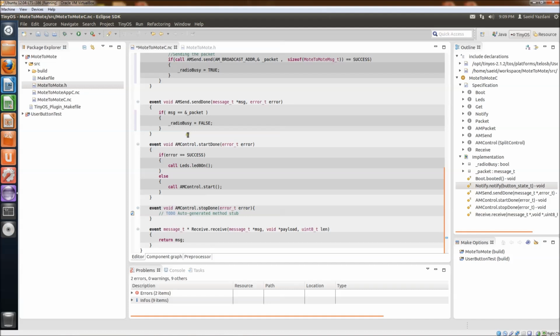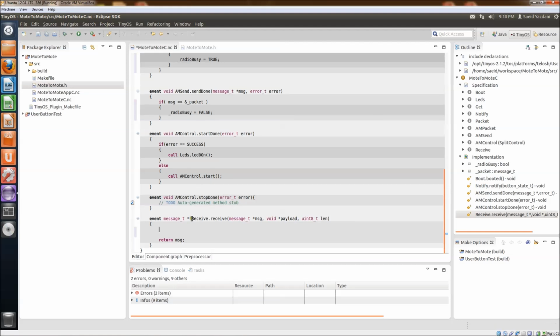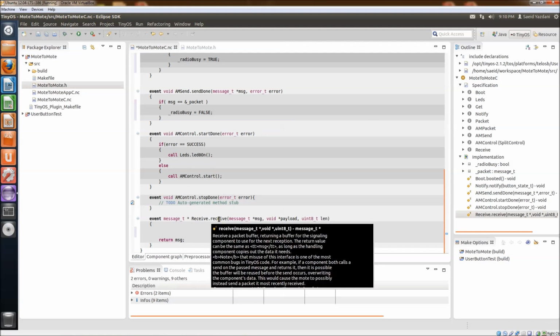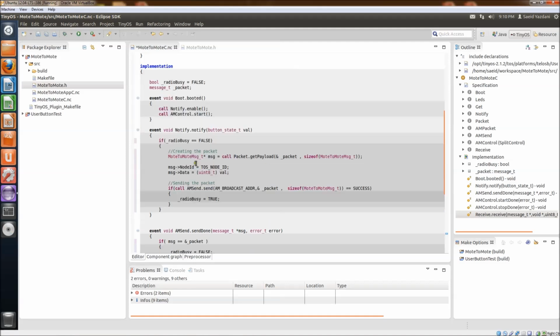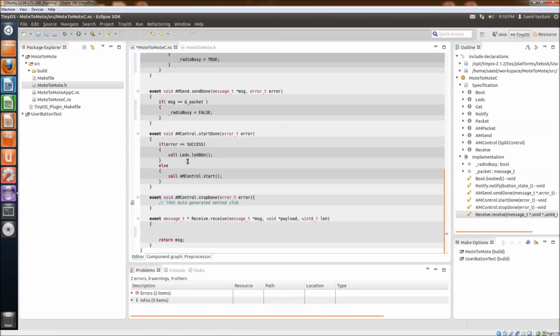Now let's think about the receiving part. So we send a packet. Now what do we have to do for receiving a packet? We're going to do this inside the receive event, because we are going to upload the same application that we are making on two different sensor boards, but with different node IDs.